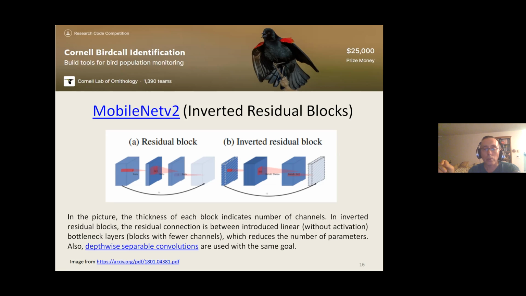Also, to facilitate calculation, they use depth-wise separable convolutions, which I'm not going to explain right now, but you can follow the link if you are interested.